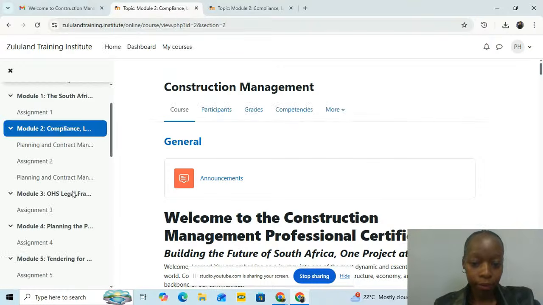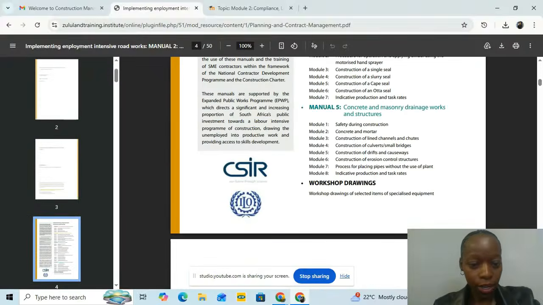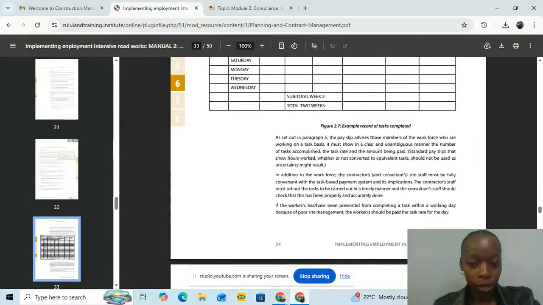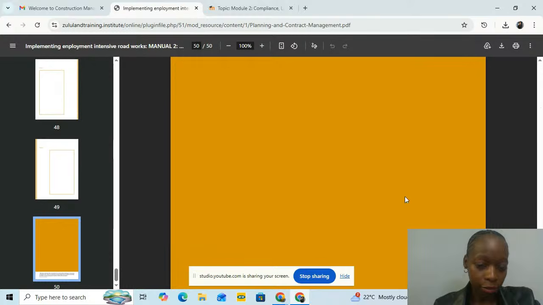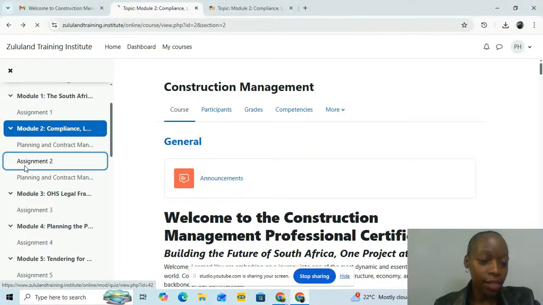It's the compliance module. When you click here, after module 2 written in bold, we're going to find another study guide. This is where you find your study guides. You find the study guide, and you make sure that you read it. This is the study guide that you're going to be using. It has 50 pages.